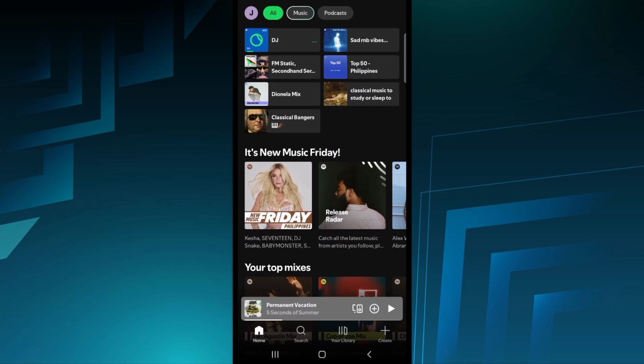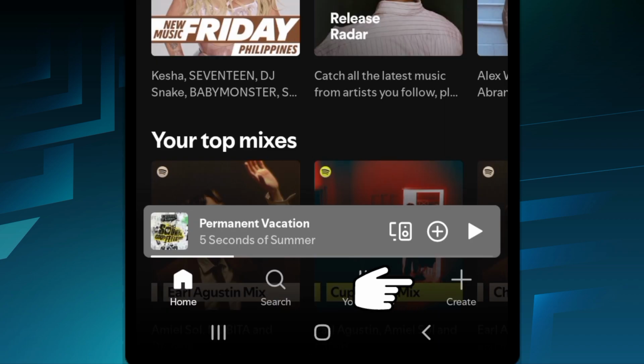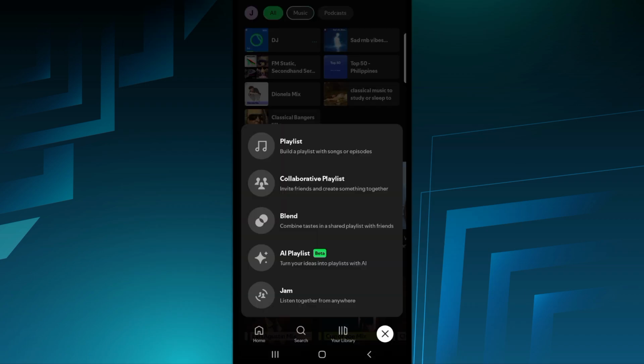And once you're on the homepage, you will see on the bottom right corner right here that create button. So you have to click on it. And from here, just click on AI playlist. But before you can have this feature, you must be subscribed to a premium account. Otherwise, you cannot see this option. So from here, just click on AI playlist.